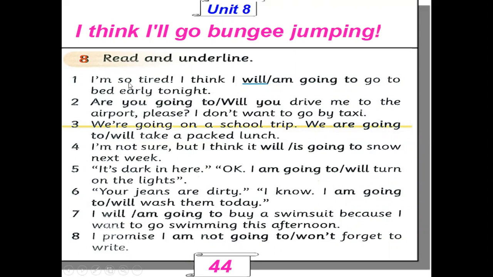Here, we need to choose the correct one. Which one is correct? Is it will or going to? Number 1. Someone says, I am so tired. This is page 44, exercise 8. I think I will, or I am going to go to bed early tonight. He is tired, right? And he's not sure here.